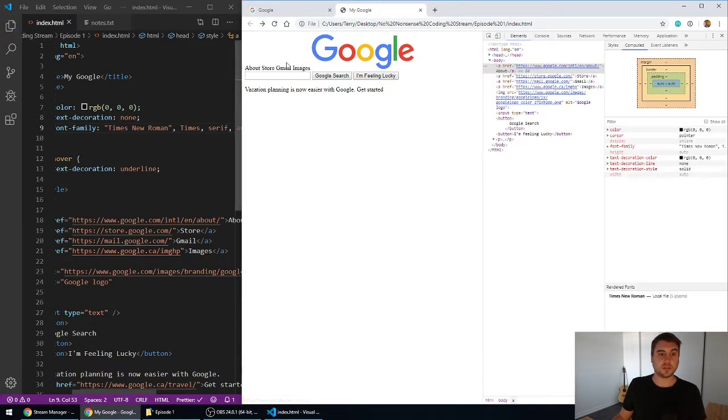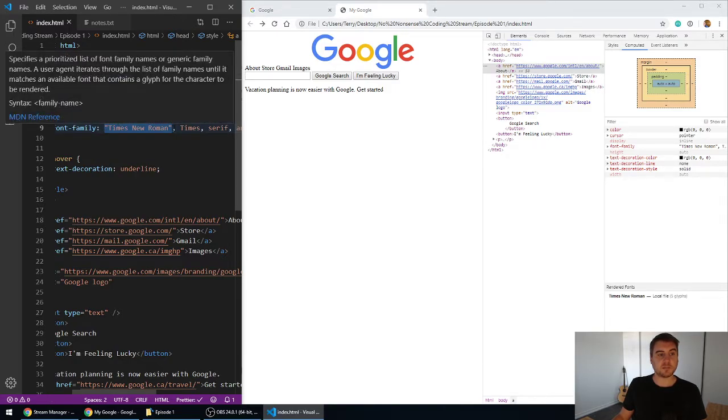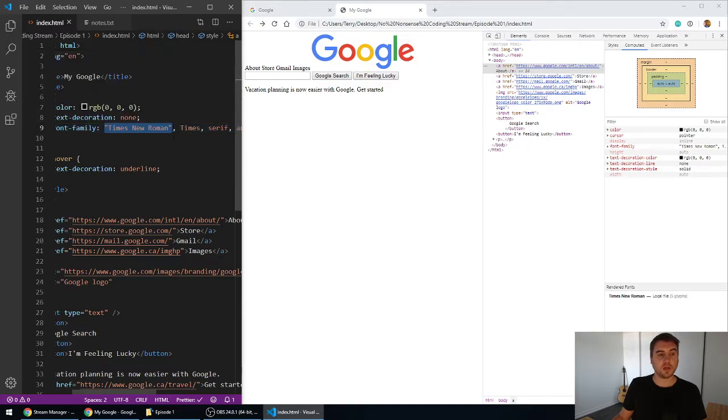So you can see now it looks like that. And the reason you have to put quotes around this is because the actual name of the font has spaces in it. So that's how you declare a font that has spaces in it.